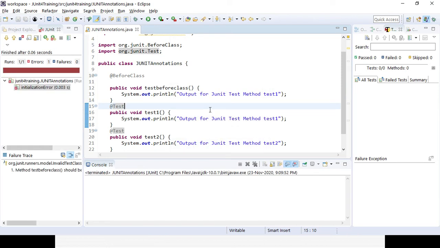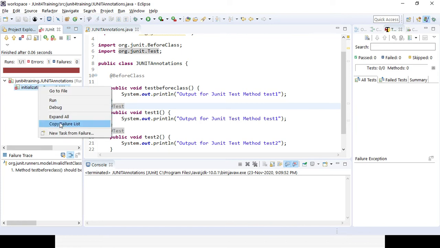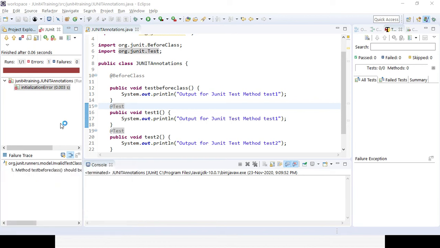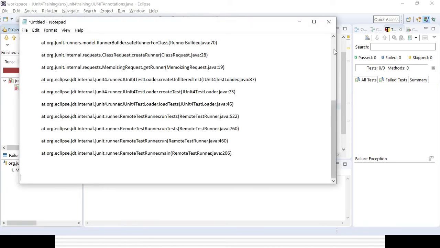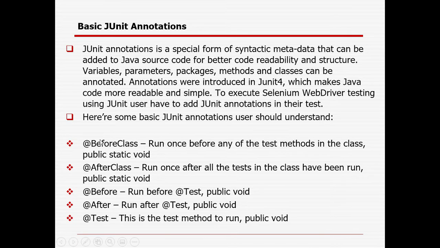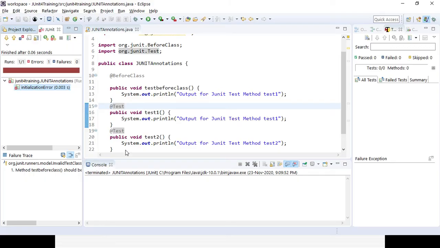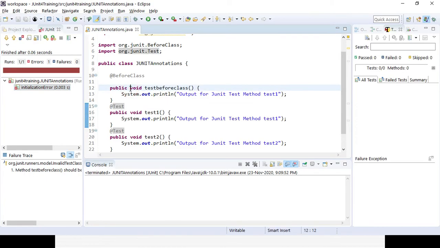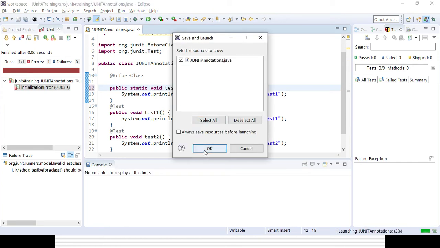It will fail. You can see it is failing. Why did it fail? If you expand it, copy the failure list and paste it in Notepad, you can see the error message details, because the method should be static. I already mentioned in the PPT, for BeforeClass and AfterClass, whenever you are declaring any method, it should be public static void, not public void. So if you change it to public static void, let's run it and see what is happening now.